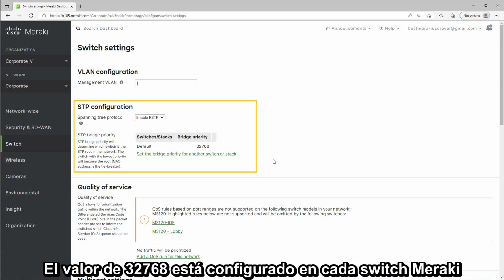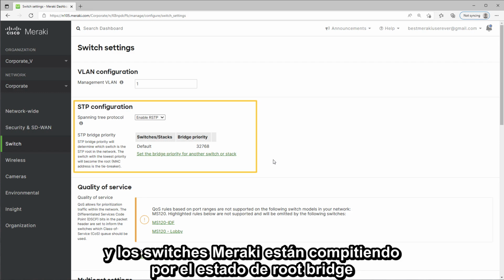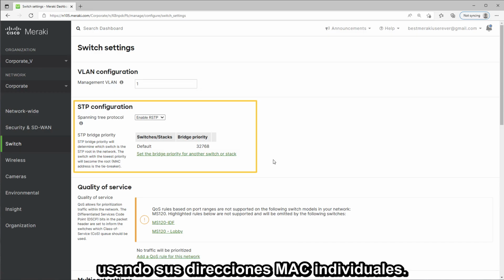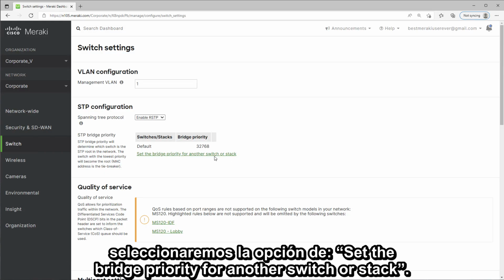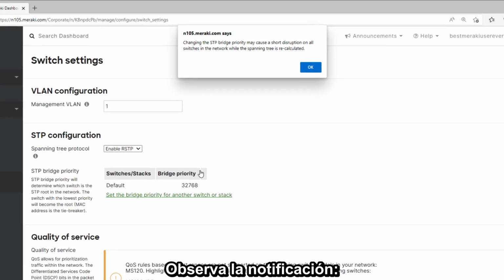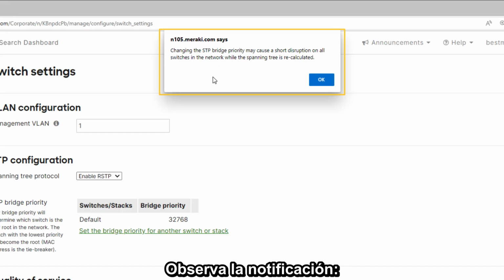The value of 32,768 is set on each Meraki switch, and the Meraki switches are fighting for root bridge status by using their individual MAC addresses. To improve this default spanning tree implementation, we will select the option to set the bridge priority for another switch or stack. Note the notification.